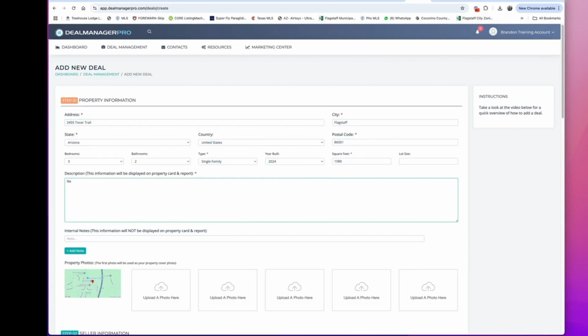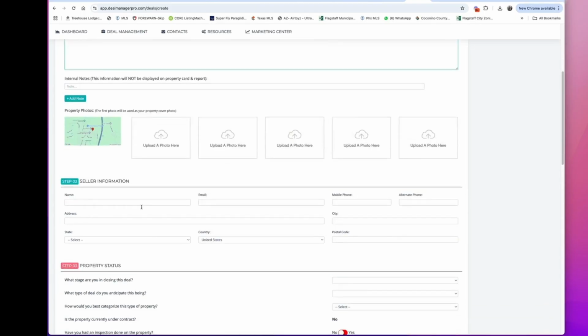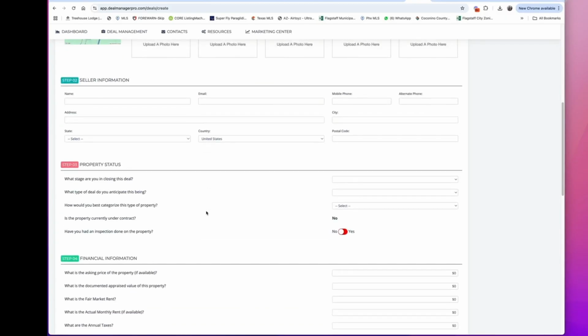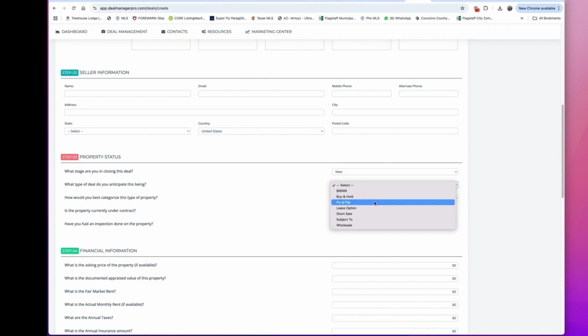And then we'll just type in new deal. Anywhere you see one of these red asterisks, it's going to be required to finish out the process. It'll auto pin your Google map there. If you've viewed the property already, you'll want to upload your photos there, the seller contact information. This is a new deal. I'm going to do fix and flip.